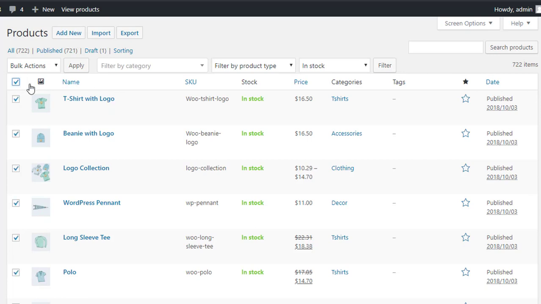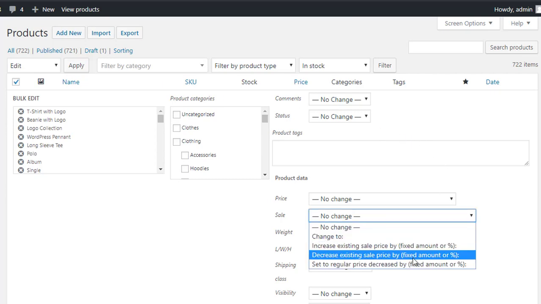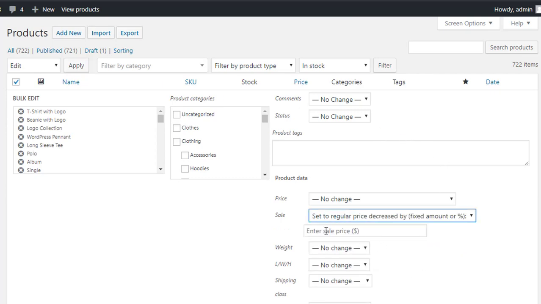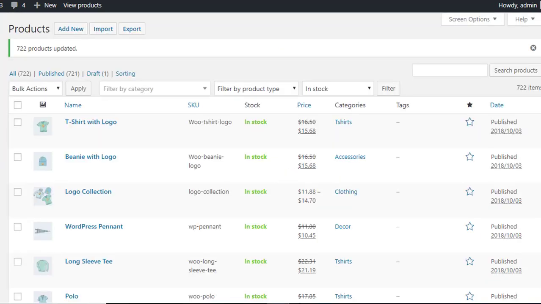Select all the products and choose Edit from the Bulk Actions drop-down. On the Sale field, choose Set to Regular Price Decreased by Fixed Amount or Percent. This will help you set up a sale price based on the regular price of the products. Enter the value you want to change, for this example, 5%, and click the Update button. Now you can see a sale price has been set up for all your in-stock products. Please note, you will have to manually change the price for individual variations of your variable products, as the bulk edit operation won't change them.